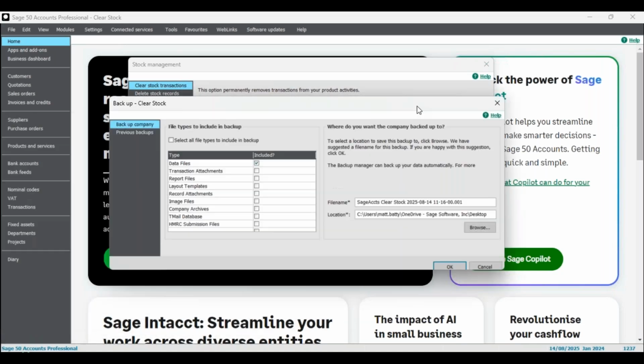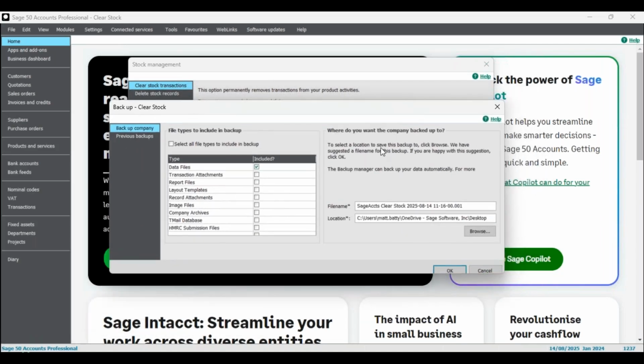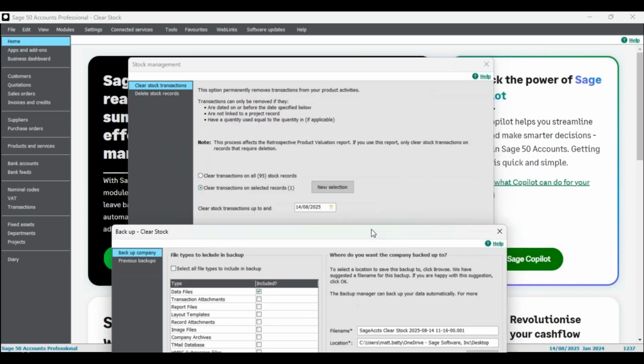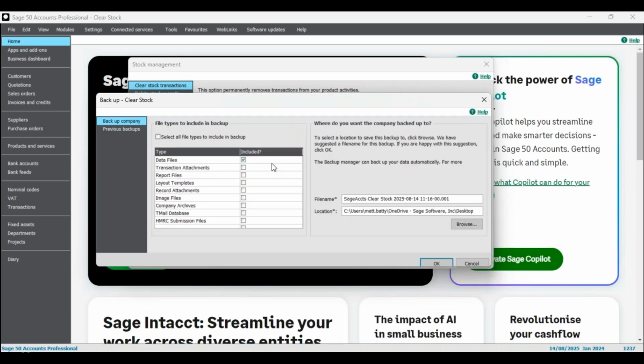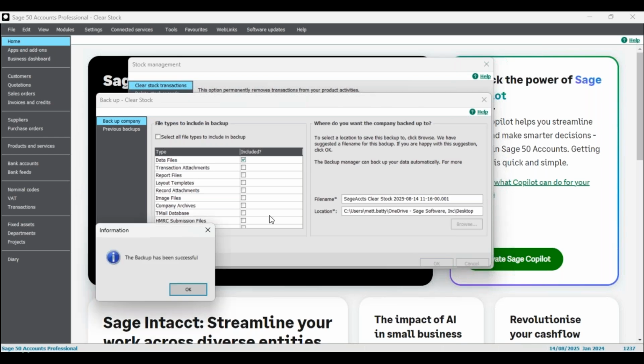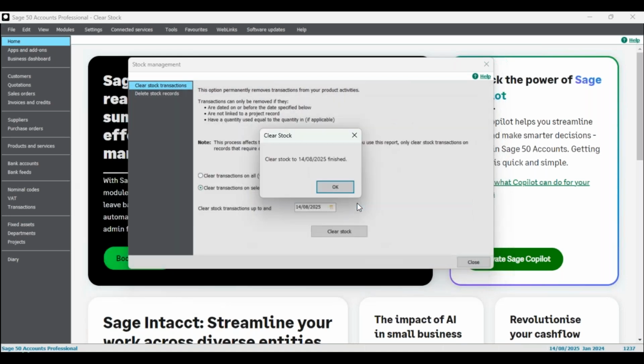Now, this is where it's going to prompt to take a backup. And I'm going to do data files only. The reason for that is I'm only affecting the data. I'm going to save this to my desktop just in case I've made a mistake, i.e. if I had cleared all 95 records, then at least I know I've got the insurance policy there. In this instance, it's going to be quite quick. So I'm going to click OK. And then the backup is going to say that it has been successful. Clear stock up until that date on that individual product is now done.